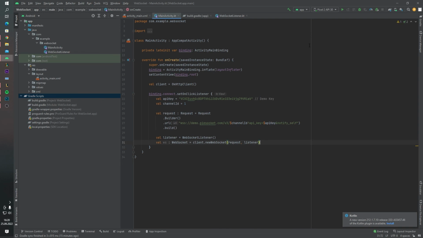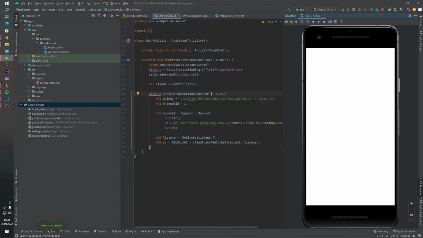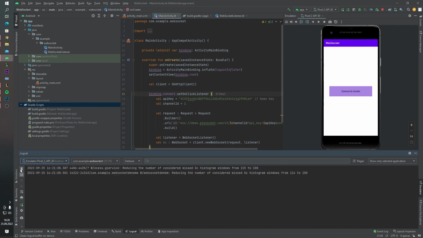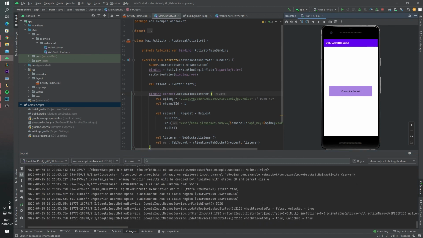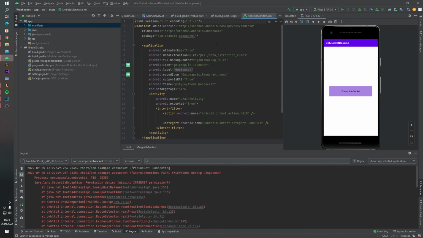Okay, let's try to run our application. Let's open our log chats, clear all logs and click connect. Oh, okay. I understand. We forgot to add the internet permission. It's awful, guys. Sorry for that. Let's add it quickly and run again.